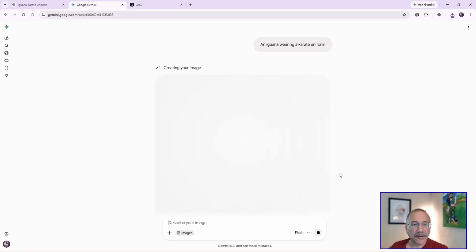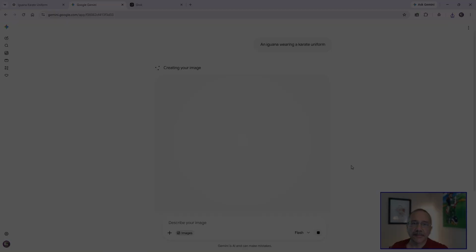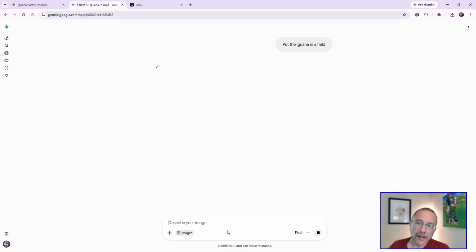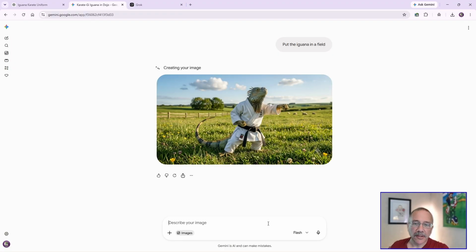And now we just wait for generation to take place. Now Google Gemini is a little quicker, so we don't have to wait quite as long. And there we go, we have an iguana wearing a karate uniform. Now, let's take a look and see if we can put him in a field. Put the iguana in a field. And now the iguana is in a field.